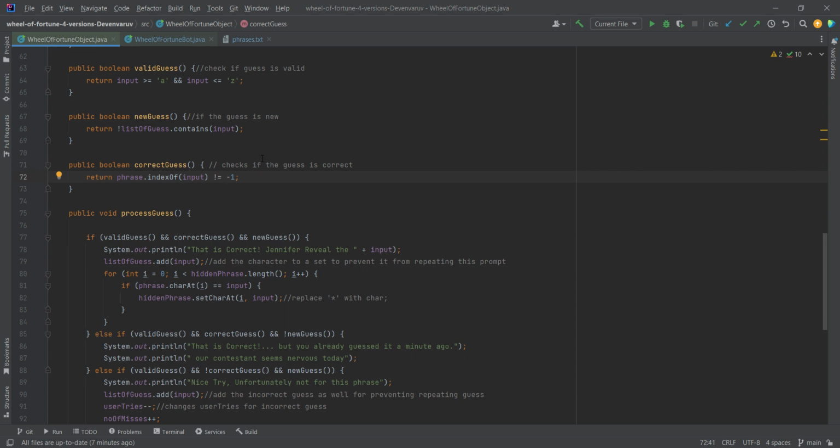This one just makes sure that the guess is correct. And new guess, what the new guess does is: does the list of guess contain the user input? Right now it doesn't, right? Because we didn't add any kind of input in the list of guess, so of course it's not going to have it. So this one is going to be true for a new character. Okay, we got through those methods.